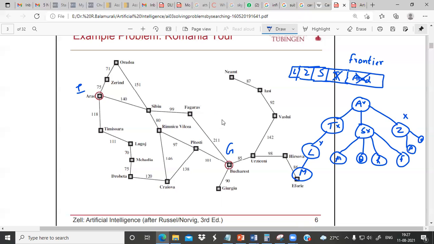So only if it is not a goal state, we will expand. If it is a goal state, we will stop. So on and so forth, the algorithm will continue until it reaches the goal state. But there is one drawback with this algorithm, that's what we are discussing. The drawback is some states will be explored even multiple times, which is not required.